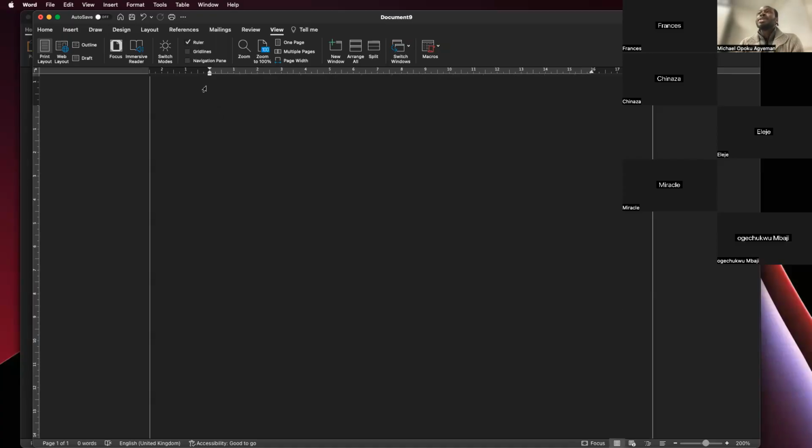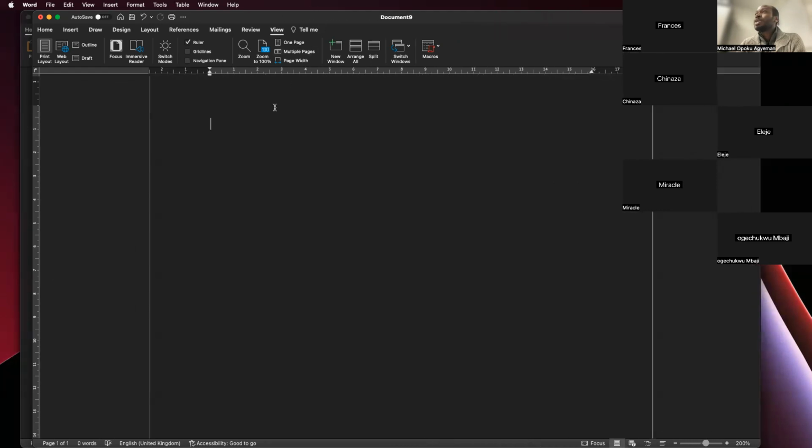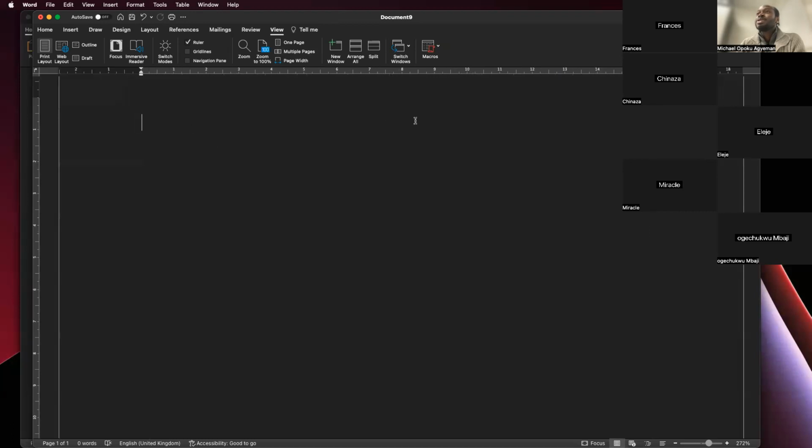So in your case, if you open your document and just move your cursor around, mine is not showing, but I'll show you what yours will look like. You see this I thing there, the cursor turning to the I. It will show some lines next to the I, and wherever you hover, you should be able to click there and just type from there.